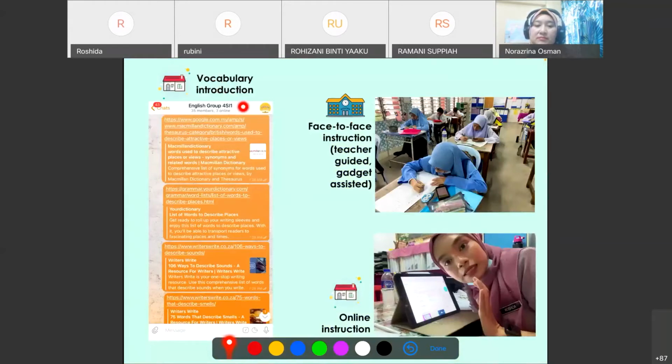Introduction happens in messaging applications, Telegram and also WhatsApp. And then we have face-to-face instruction. My students are seated like this. After the first MCO, when they came back to school, they were seated like this. Before this, every student was seated four in a group. And also I did one instruction in which I recorded myself teaching, but the videos are all short, all right?